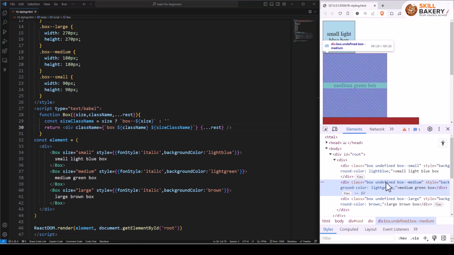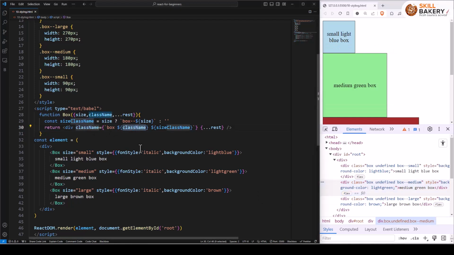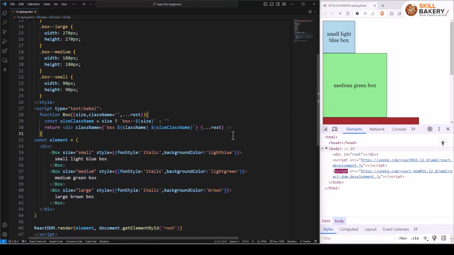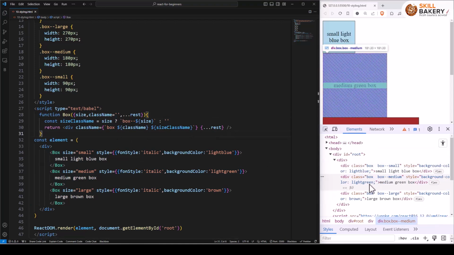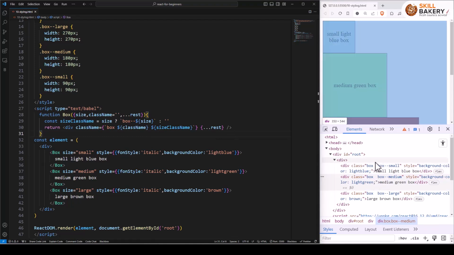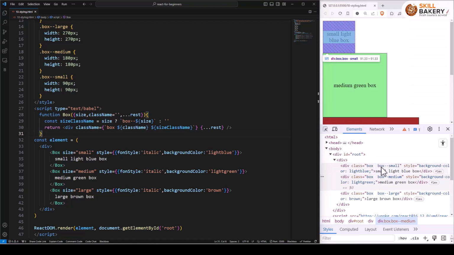So what we can do to get rid of this undefined, because over here it is expecting a class name, is provide a default value to this class. If it is not provided by the user, then it will have an empty value. So let's save this now and review this. So this time around, you don't see that coming up, but there is an extra space that is coming between box and box is small, something that we can live with. But if you want to get rid of that as well, you can trim this over here and then make use of the size class name.